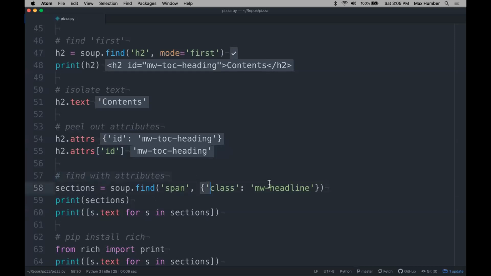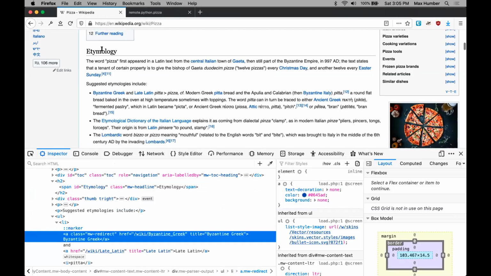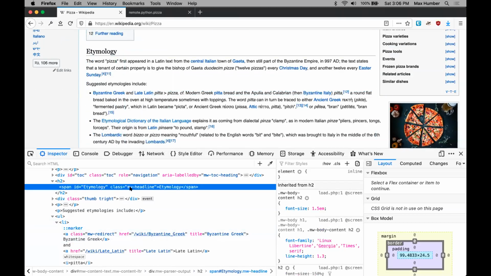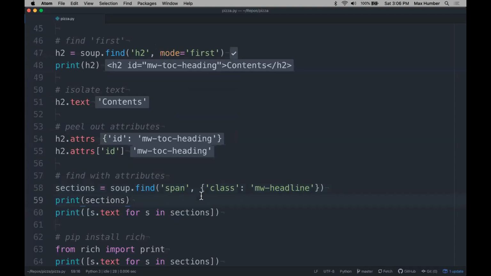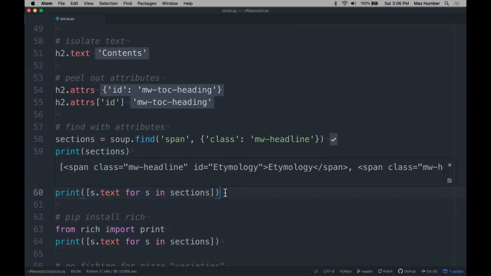Gazpacho also has an ability to filter on specific tags. So if we were to go in and filter on tags that had this class mw-headline, I could actually go back and say, hey, can you please just adjust the query, find all the span tags where this is true. And so here are all the sections, and I can run through and grab the text for each through list comprehension.